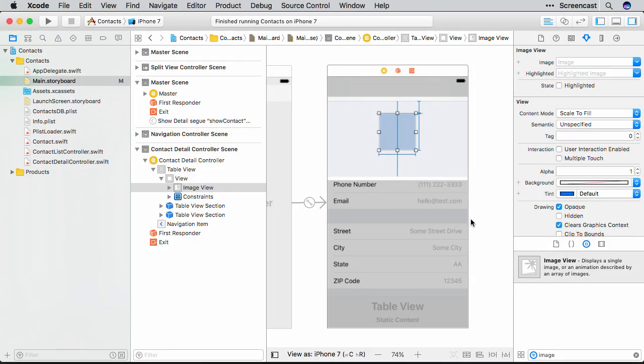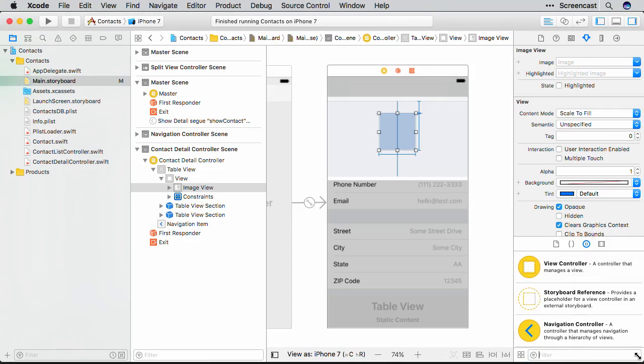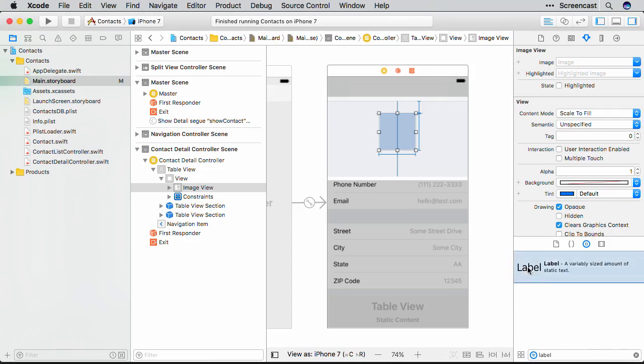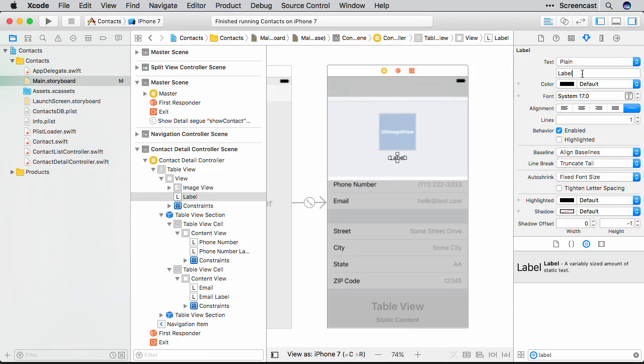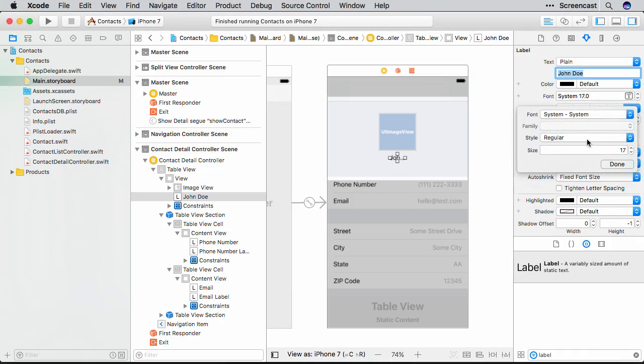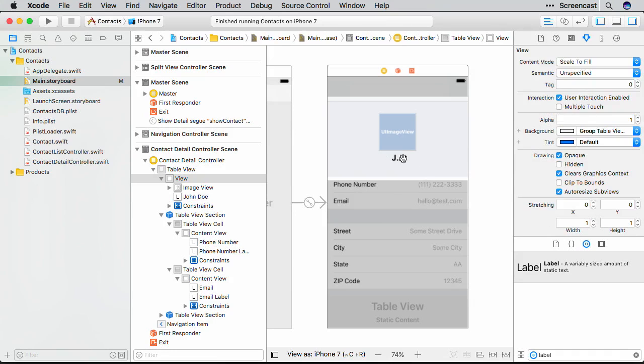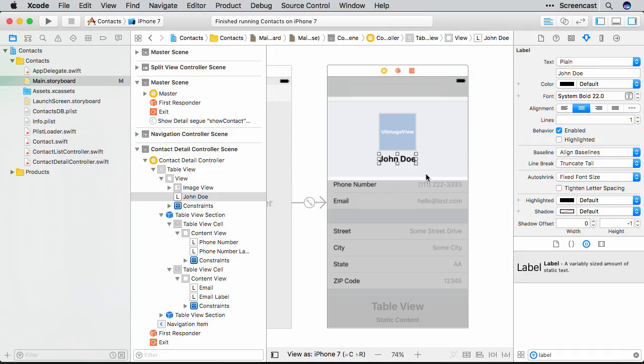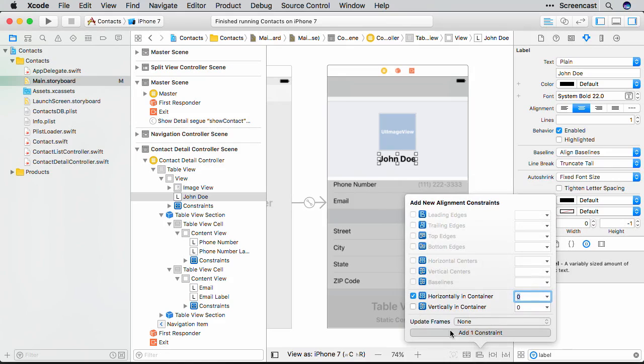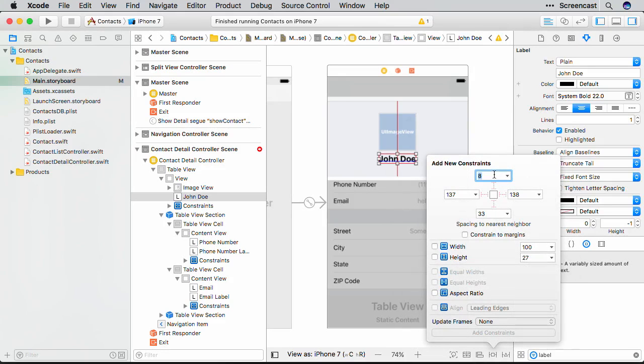There we go. Let's also add a label for the name. So look for a label, drag it out. Let's change the text to John Doe. We're going to give it a system bold style of 22 points. And then we're going to center align this. We're going to make sure we can see that, okay? We want to horizontally center it in the view and set it 16 points from the bottom of the image view.